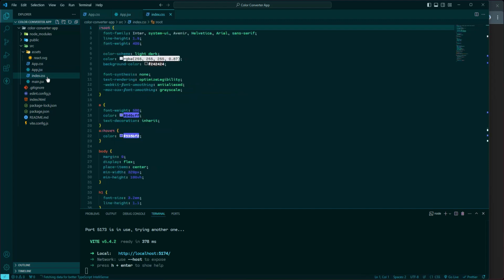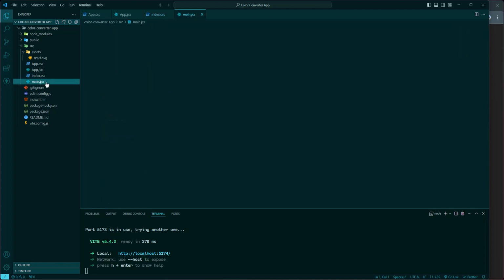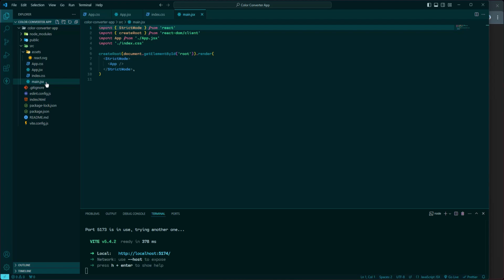Next, we have the index.css file. It contains the global CSS styles for our application. These styles are applied across all components and pages. Next, you can find here the main.jsx file. This is the entry point for our React application. It initializes the React application and mounts it to the DOM. Typically, it imports ReactDOM and our root component, App.jsx, and renders it.